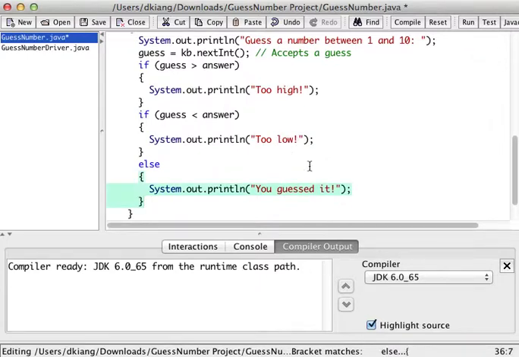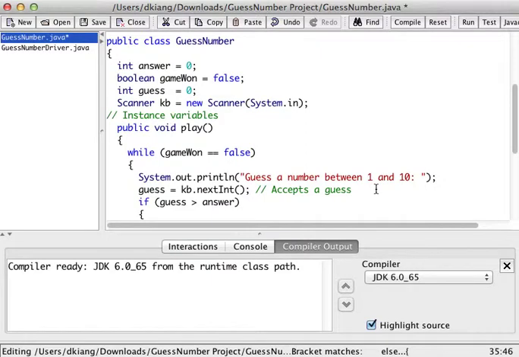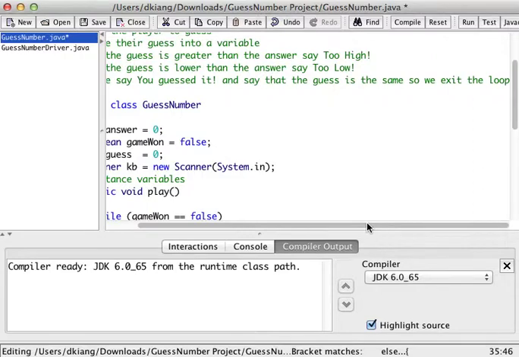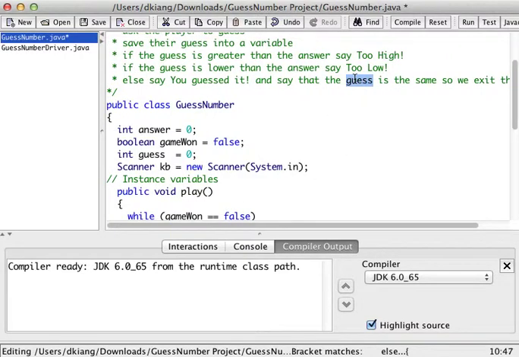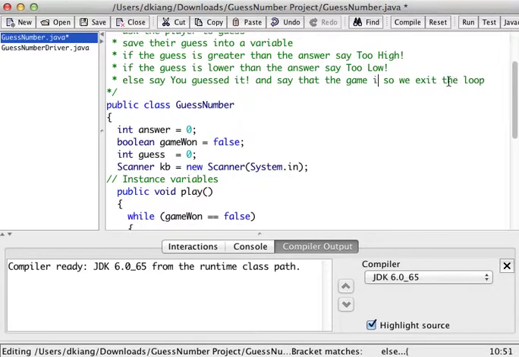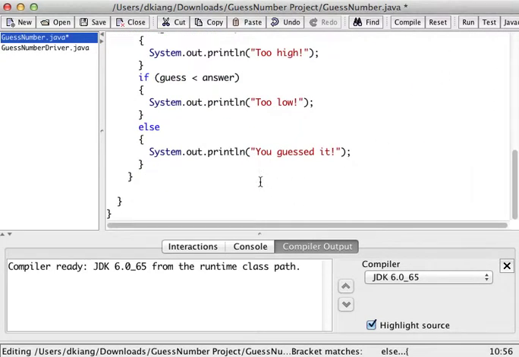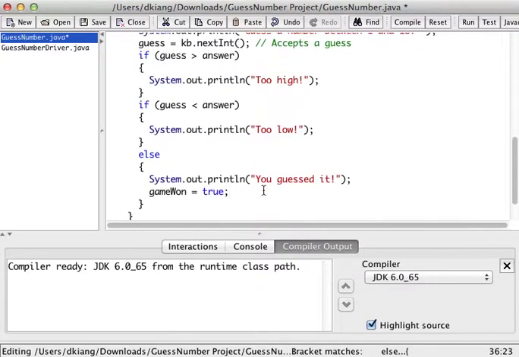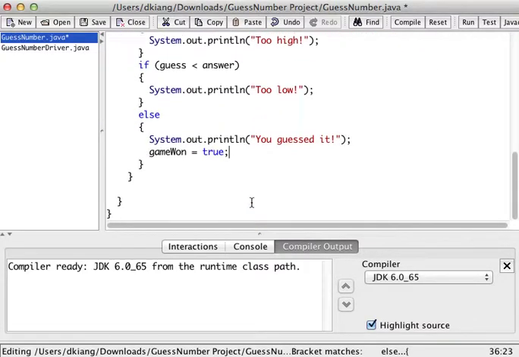And the other thing we need to not forget to do is say that the game is won, so we exit the loop. How do we do that? We just say game1 takes the value of true. Boom. As soon as we do that, it's going to evaluate it. It's going to say, okay, game1 is no longer false. It's true, so it won't run anything, and it'll just exit the game. So we will win at that point.